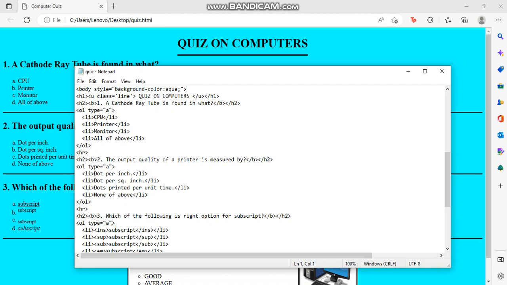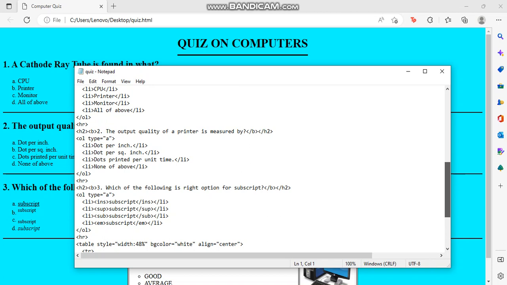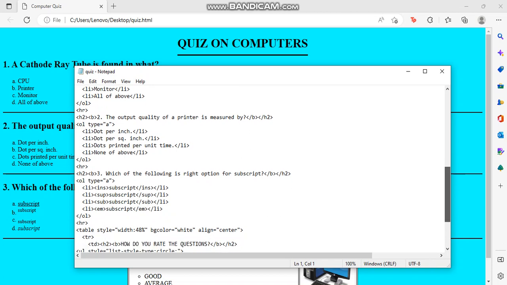The same thing. Then we have a horizontal line after the question. For this we have to write the HR tag to get a horizontal line. Then for the second question we are doing the same.